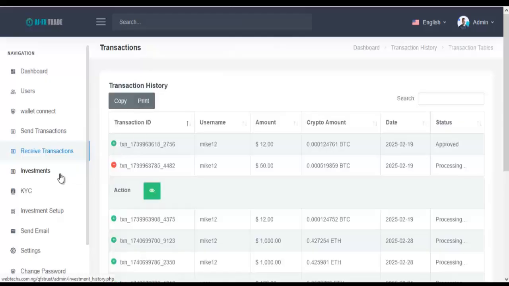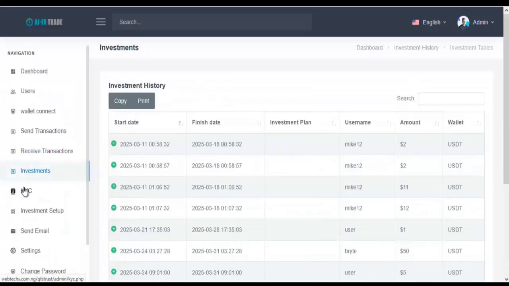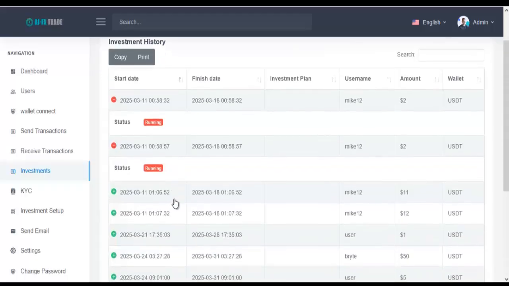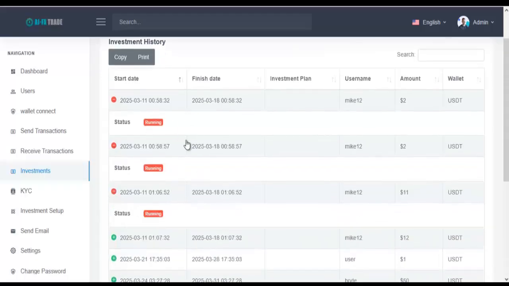So let's go to investment. Investment will just be all the investments that users have made on your particular site, the history of all the investments, as you can see right there. Let me load it so that you can see that part. While that is loading, let me just open the KYC part. Okay, it's already loading. Alright, so you can see the history of all the investments. As you can see, it's running. It shows all the investments that are actually running. So you can see that right there.